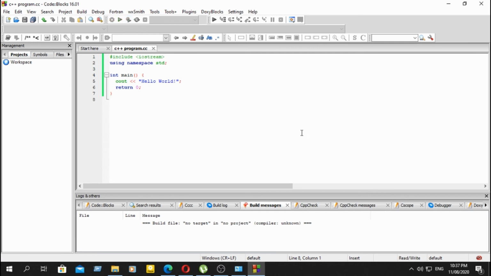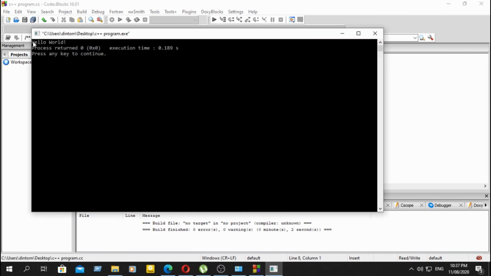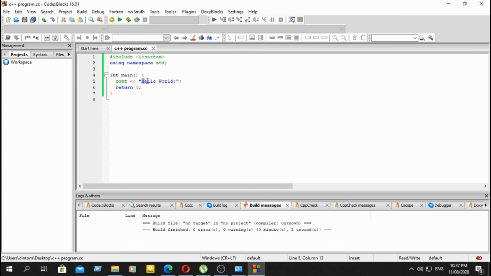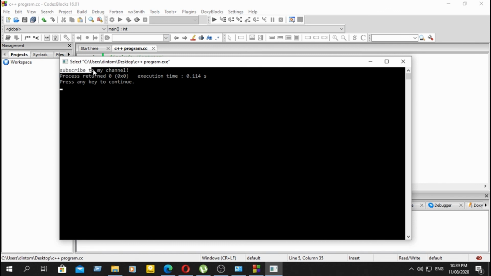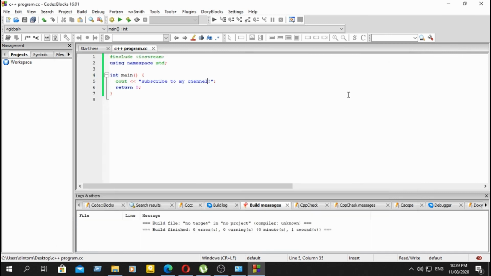The program builds, and now a compiler will open. The compiler has been opened, and here we can see that hello world is written. This is our program. If we change the hello world to "subscribe to our channel" and run the program again in the compiler, we can see that the text has changed. Here is "subscribe to our channel", and this is how you write C++ in Code::Blocks.